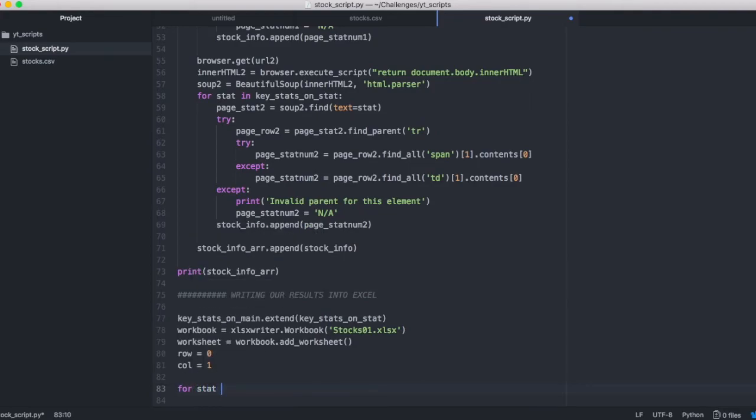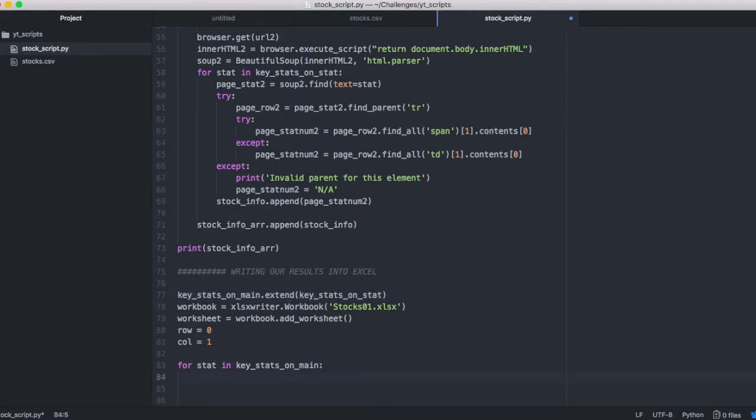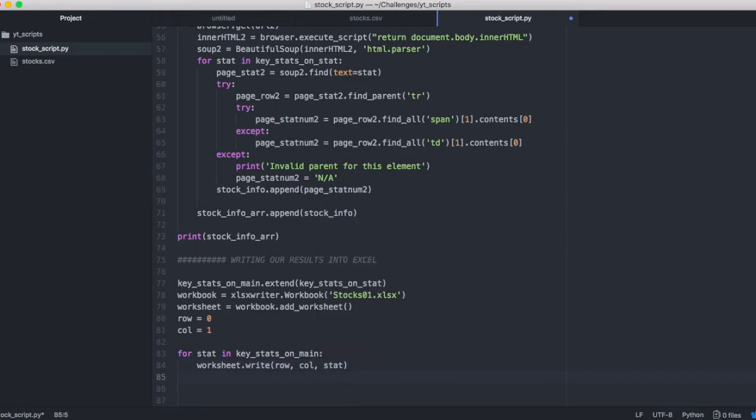So the first thing you want to do is initialize your variables before we start writing, because those will serve as the coordinates of the Excel cells. Okay, so now we're going to loop through this new unified array. So remember that this array contains all of the statistics that we want, not just the ones available on the summary page of Yahoo Finance.